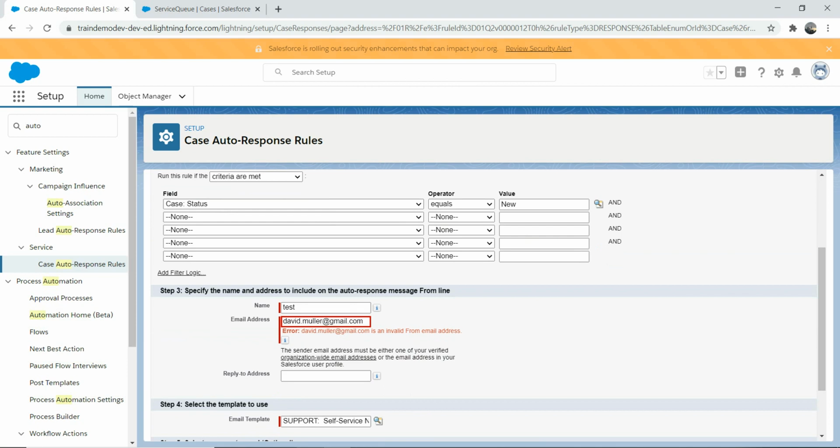So yeah, you need to put the right email address. I'm not going to do that for now. So you need to put the right email address. So that's a reply to, and then you have to put the reply to address. So this is how you set up automated auto response rules.